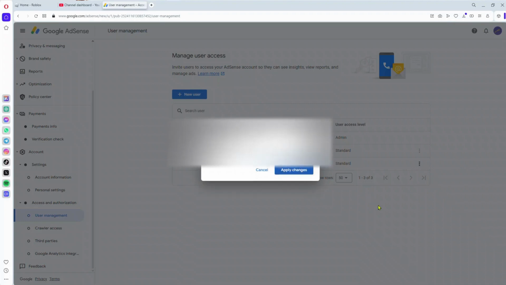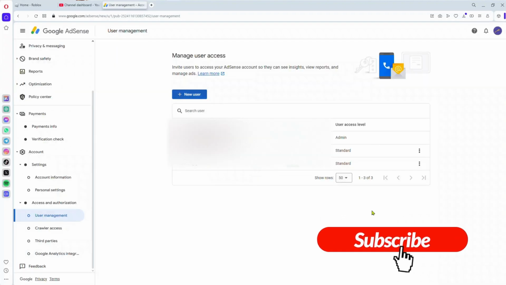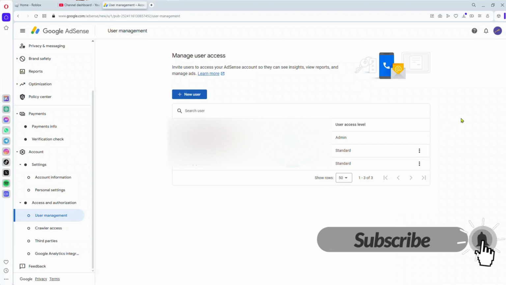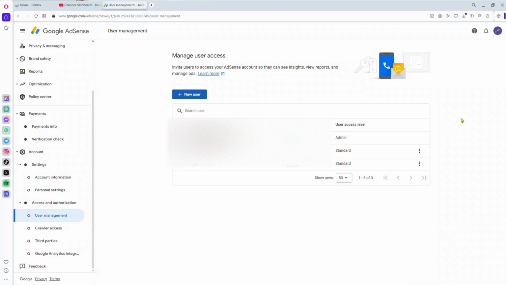So let me apply the changes. I didn't even do any changes. So that's it on how you can invite people to get access to your Google AdSense account. It's very much simple and easy.